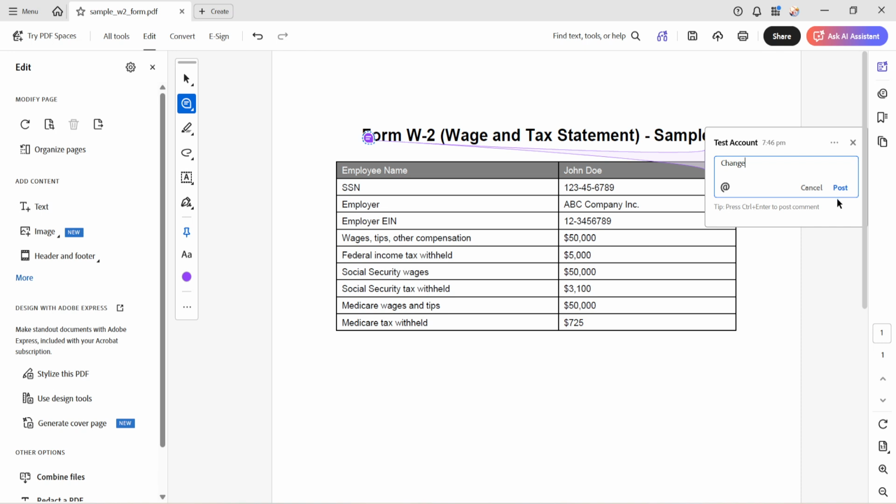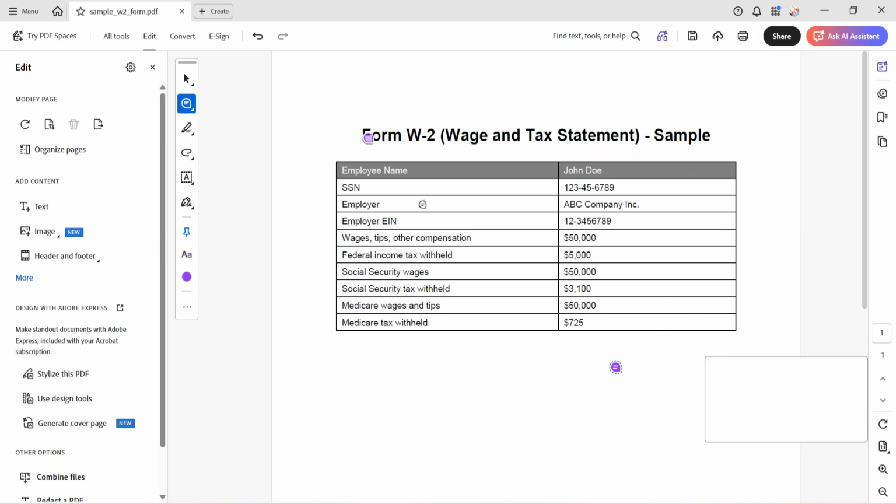You can also expand the box to see more text while you type, and the right side panel will list your comment as soon as you start entering it, making it easy to review or revisit. When your message looks good, click Post to commit the comment. The note becomes part of the PDF's comment list, and a small icon will remain on the page where you placed it. You can select that icon at any time to reopen, edit, or delete the message if something changes.